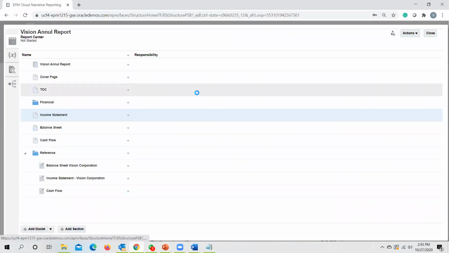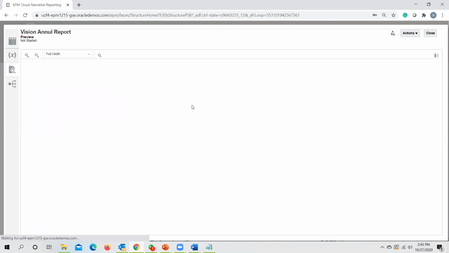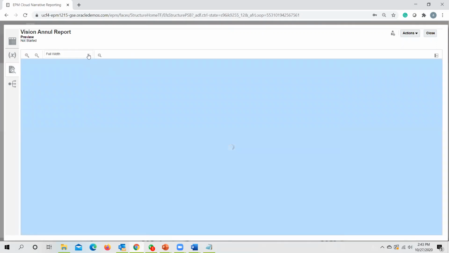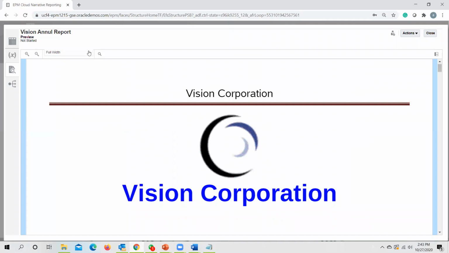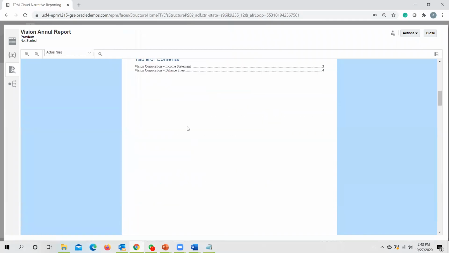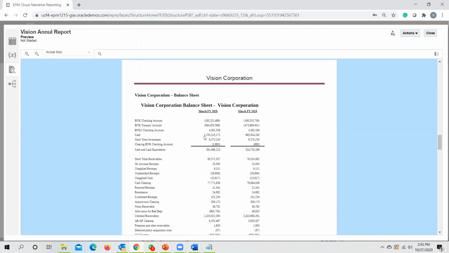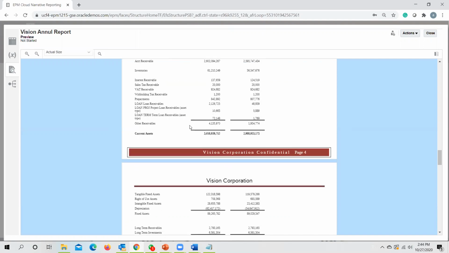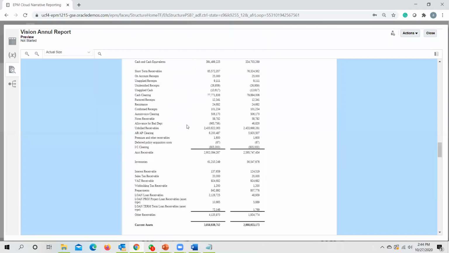So again, when I click preview, I will have my income statement and balance sheet and TOC updated accordingly. So I have my Vision Corporation income statement. I have my Vision Corporation balance sheet. If I just click in here, it will directly move me to the balance sheet. So Vision Corporation balance sheet with my balance sheet in my report.